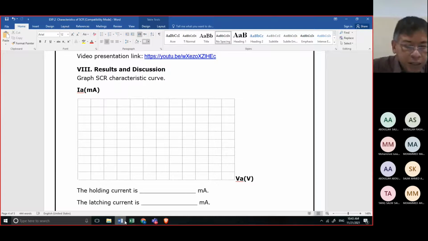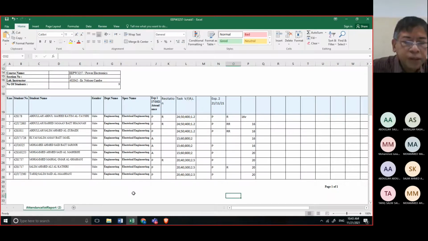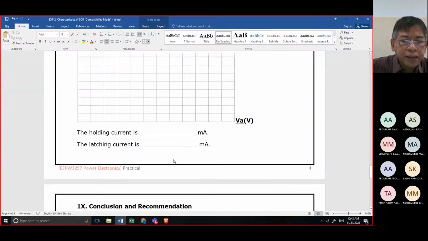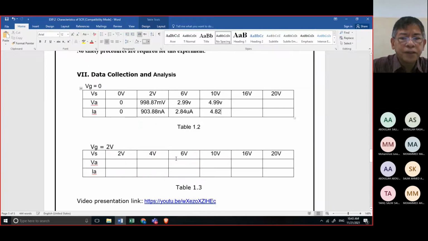So from our table, did you see our table here? We have a reading here: 998.87 millivolt, and this is 903.88 nanoampere. And then what is stated here? We will try to make it in the graph. So from here, from your graph.